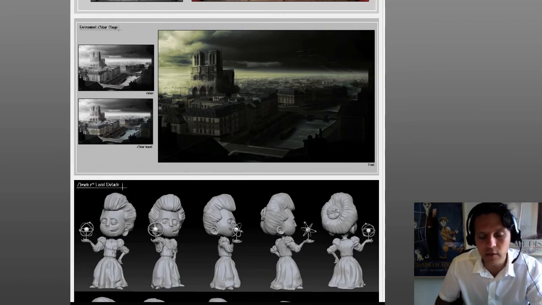Yeah, and then for the environment, I think it's amazing. I saw it and I was like, wow, that is really, really cool. Best ones I've seen so far in the school, really. So this is great stuff. The lighting is amazing. The mood is amazing as well.